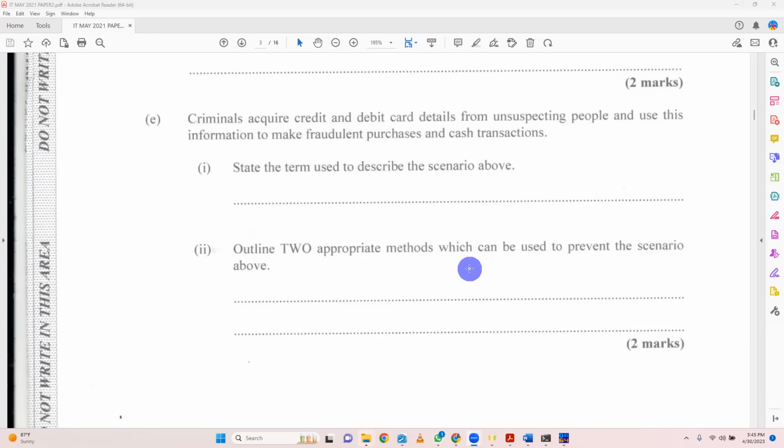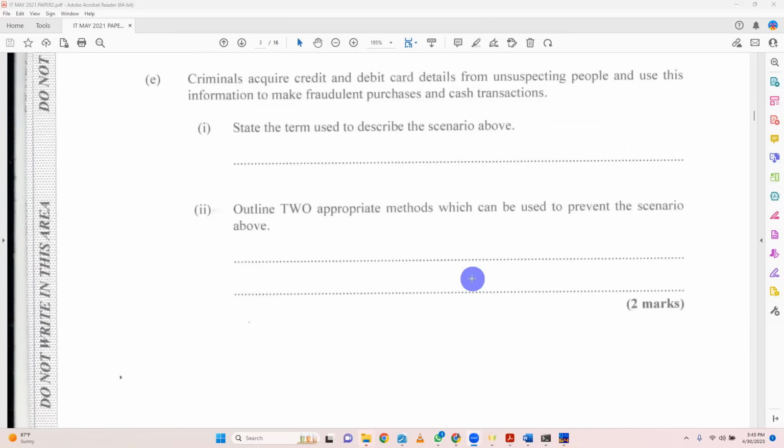All right. Outline 2 appropriate methods which can be used to prevent this scenario above. Biometrics and passwords? Really? I don't think so. You could say that, but someone who says that would work is someone who's not very knowledgeable. Because believe me, I've had this done to me already, and biometrics and passwords couldn't save my skin. The first thing you can do, if you lose your information, is call the bank and tell them so they block your card.